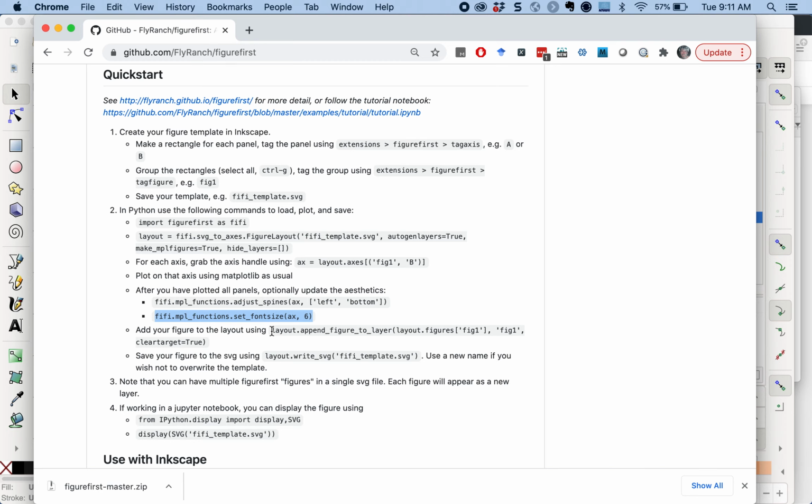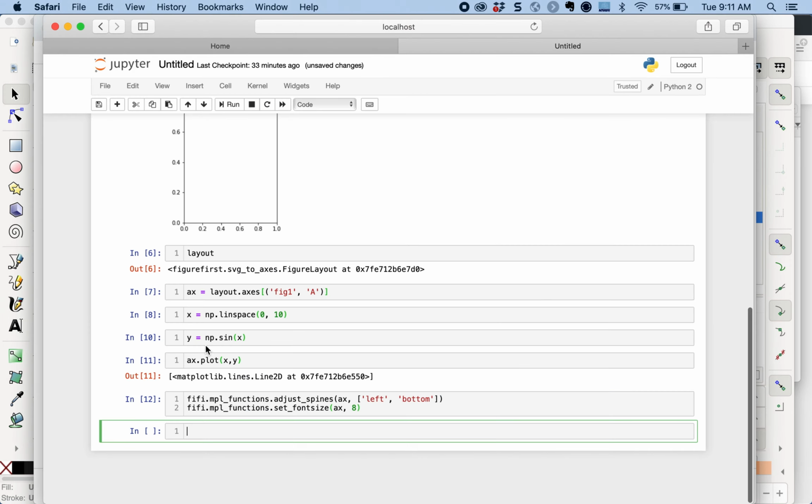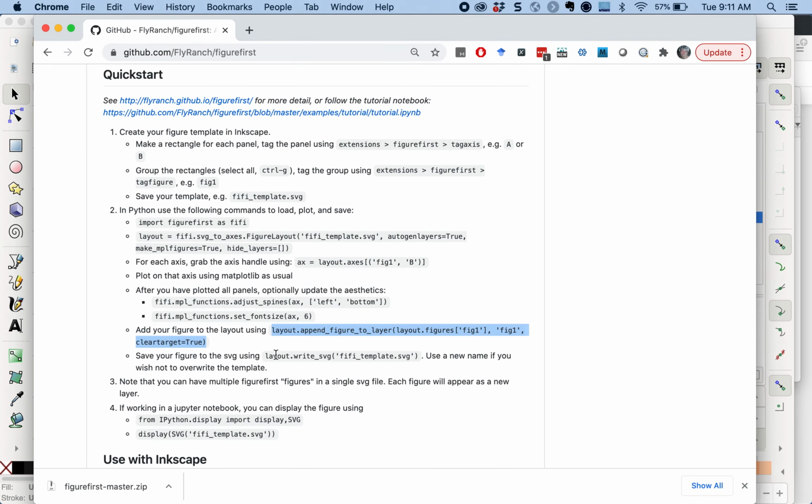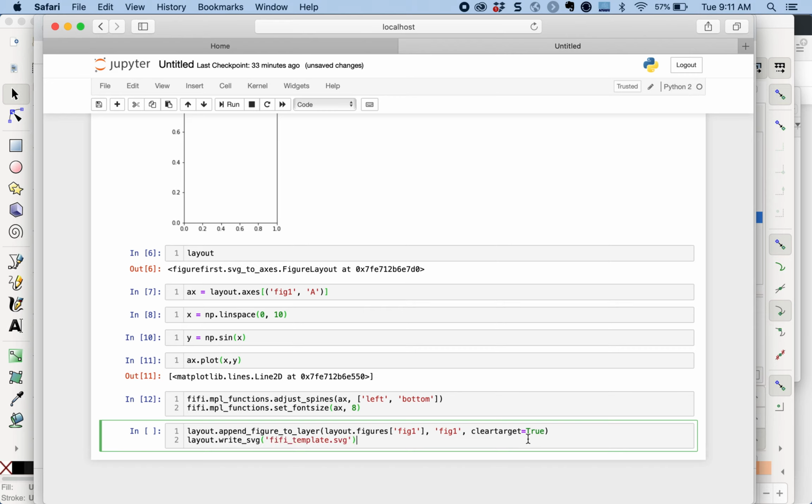And now the next two commands will save that figure. So I'll grab this guy here. This first line is going to take everything that we've done for figure 1 and dump it into the SVG object. And then we're going to write that SVG object to the same file name as before. So it'll be saved in there.